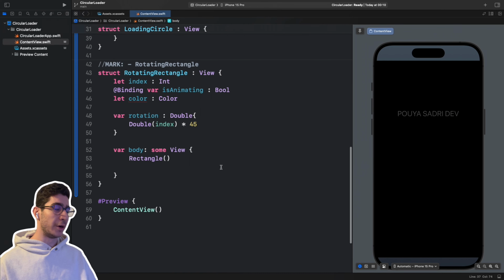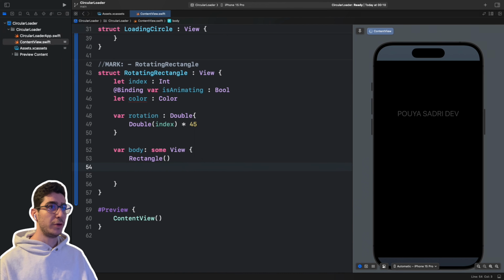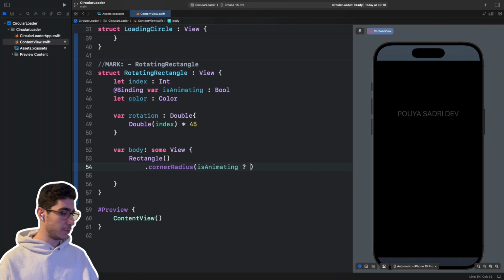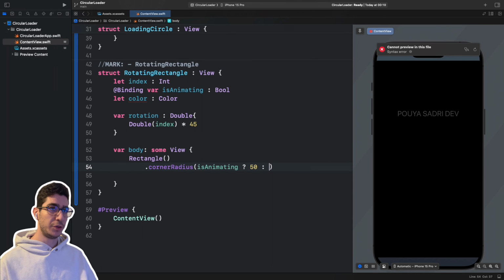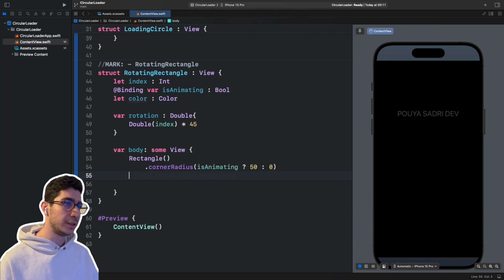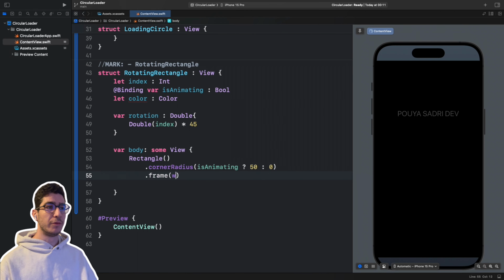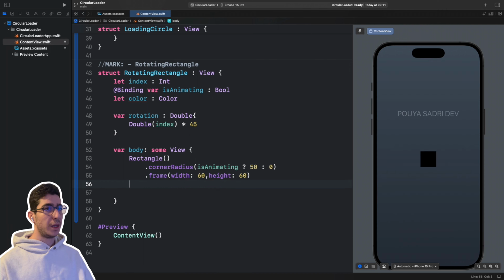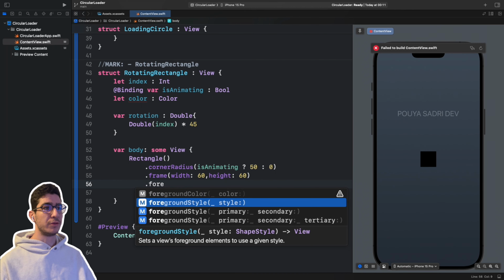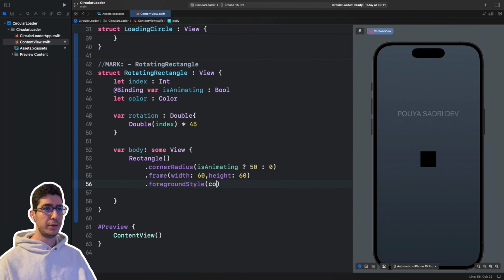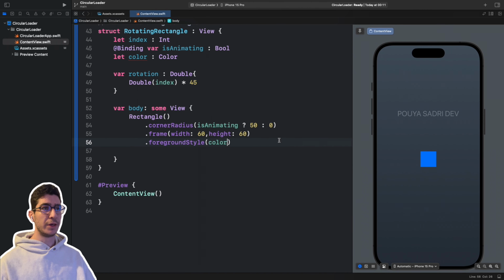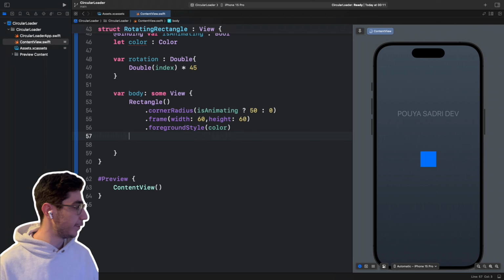So here we have our rectangle. So we have the corner radius. So if isAnimating, then would be 50, else would be 0. And then we have to frame it. So width would be 60 and height would be 60. And we have to pass the color. So foreground style would be the color that we passed. Okay, we have a blue rectangle or a square here.